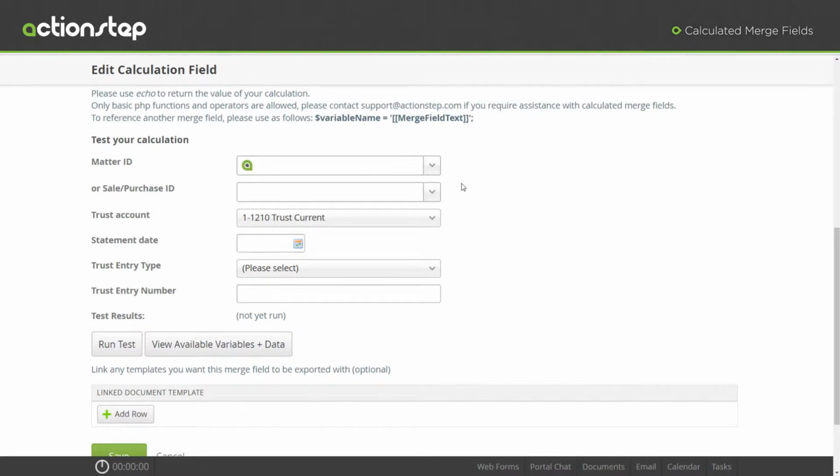Once you have set the value in the required field and written your calculation code, click on the Run button to test the result. If you are unsure what variables you could reference in the calculation code, click on the View Available Variables plus Data button to see a list of all the fields available for the type of calculation you are running. If you are just starting out, don't worry about this function too much.